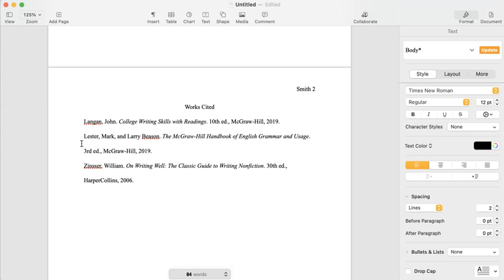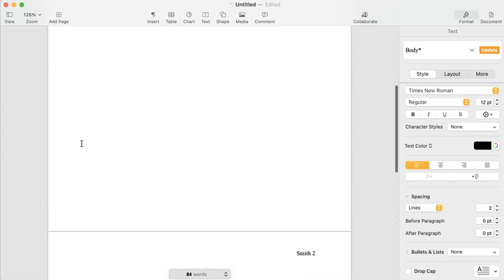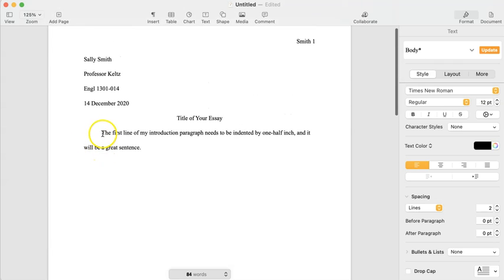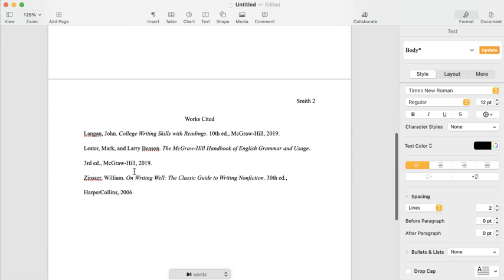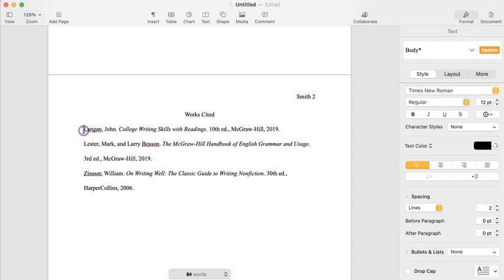Now, the author's last name is going to be aligned all the way to the left. I think some students intuitively think that because the first line of every paragraph is indented, so also should their first line of each entry be indented, but that's not correct. The author's last name should be all the way aligned left. Okay, so I don't hit tab here. We don't want a half-inch indentation there. You just start on the all the way aligned left.